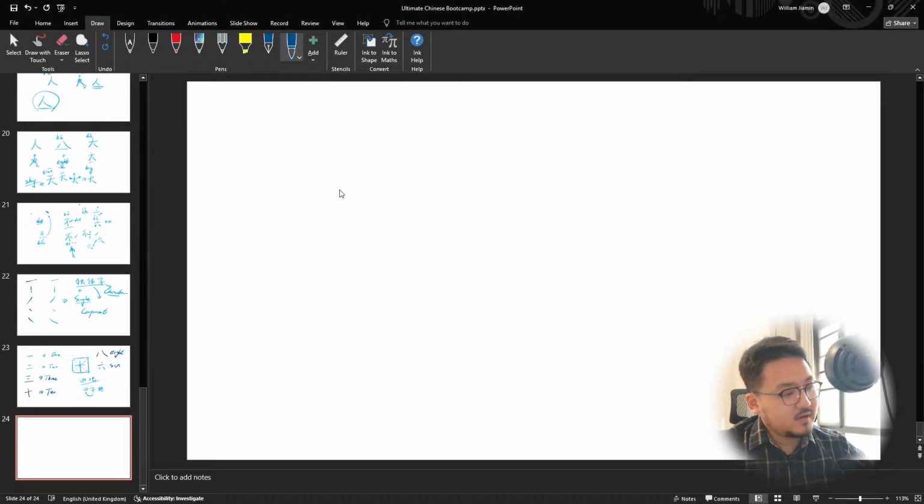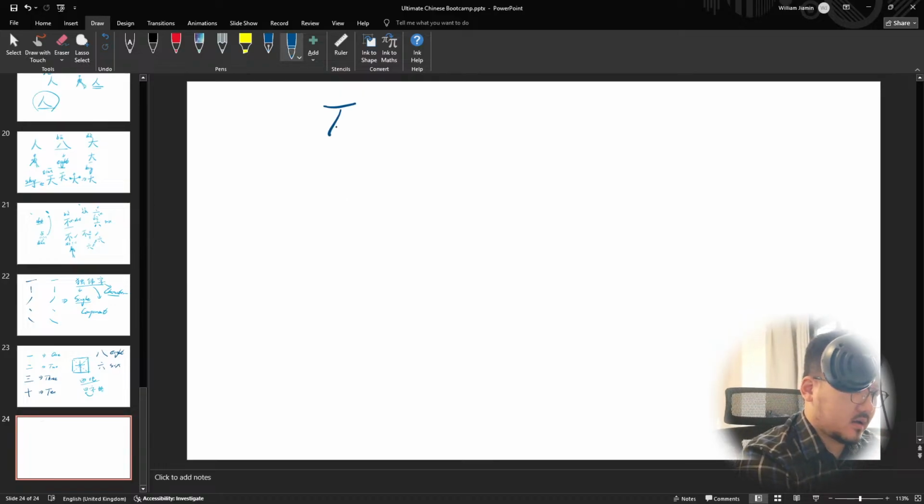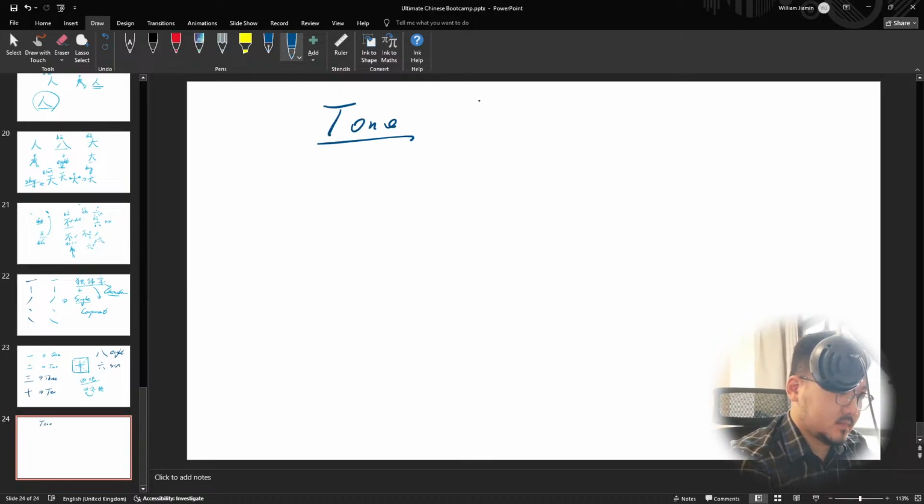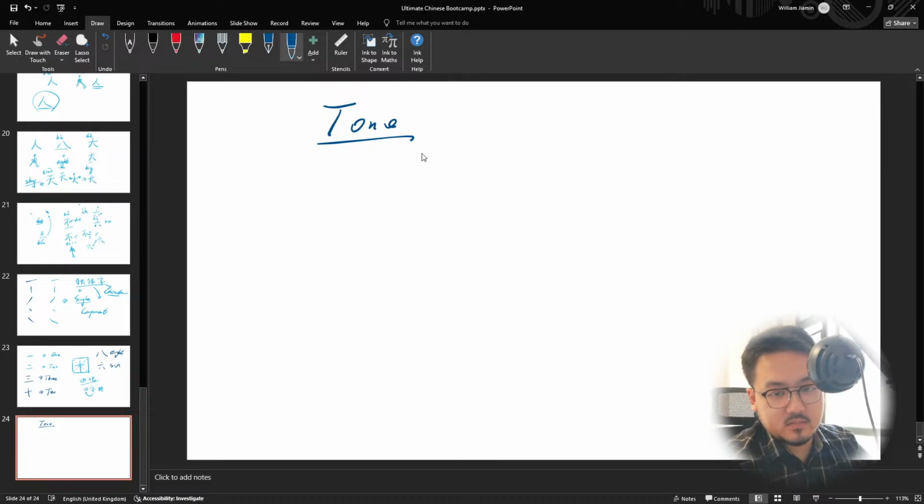All right. So I also want to stress the rules of pinyin, especially the tone marking. Okay. So remember, in pinyin we have 5 tones, right?